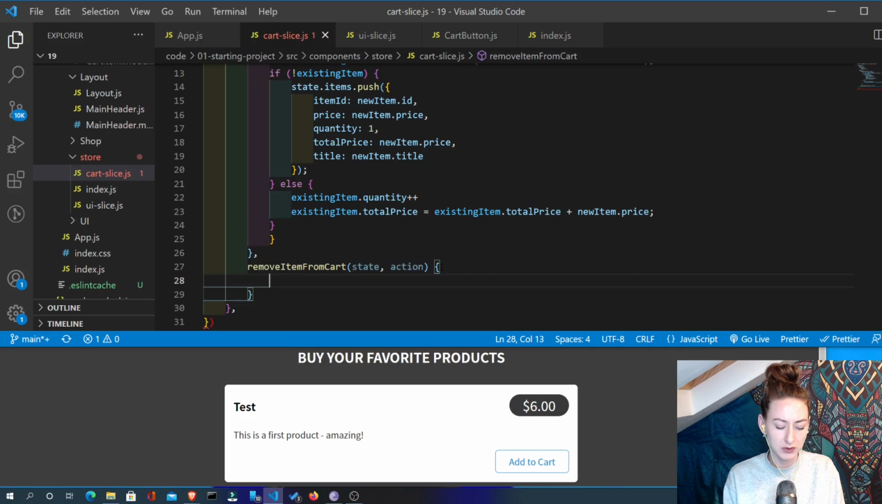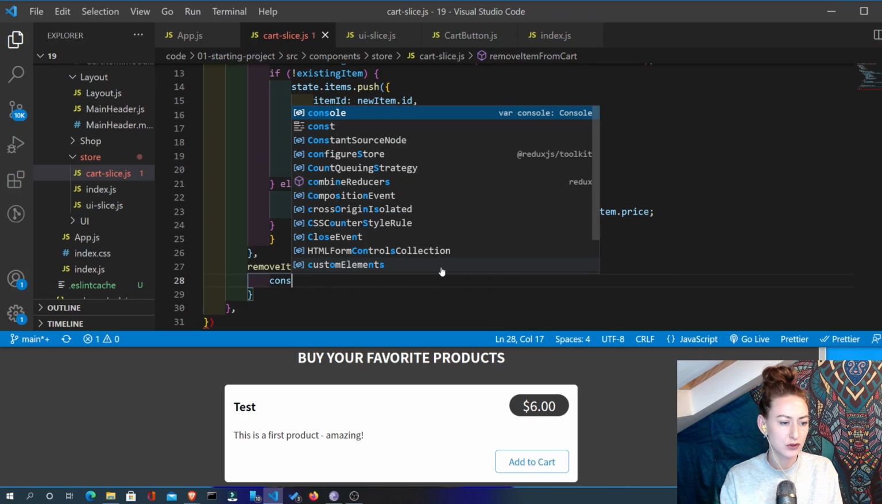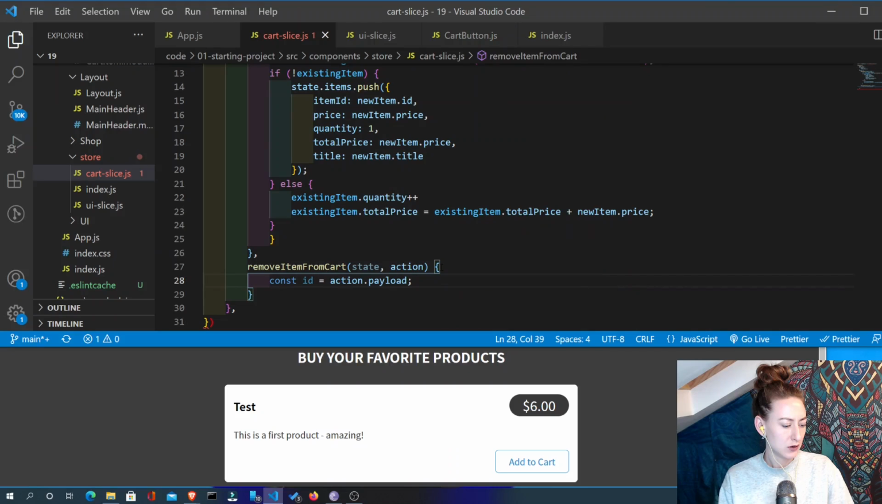So what we want to happen in here is we want to declare a constant called id, and this is going to be the action.payload. So what's coming in here, the id of the item that has come in that we want to remove eventually. We could have more than one of this particular item within the array, so we need to check for that and check how many of this item we have.